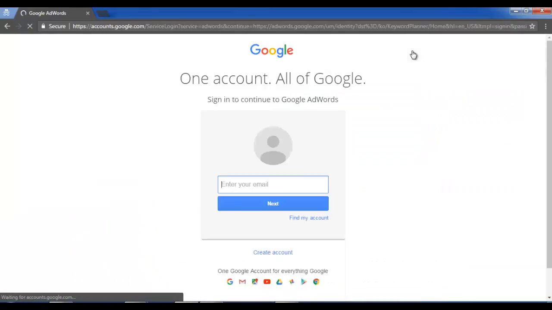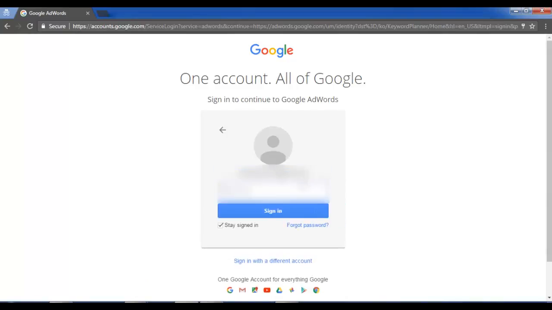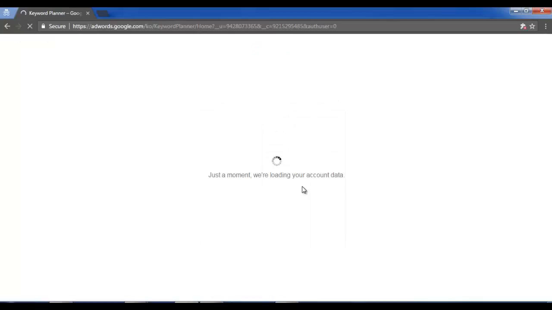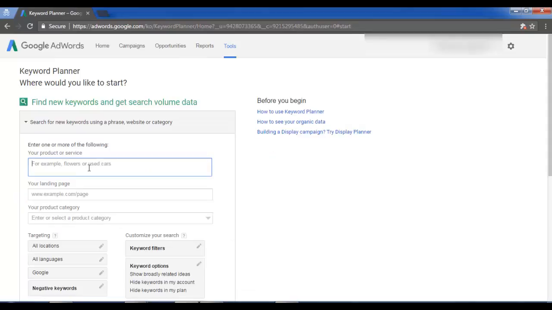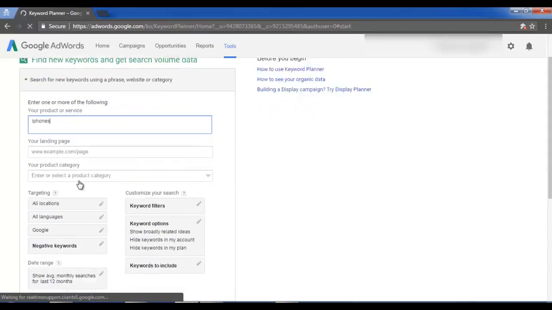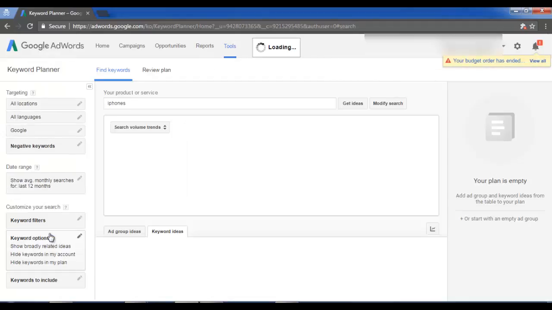So let's log into the website using the email address. I'm entering my Gmail and password here. So it is loading. This is the Google Planner page. So here you have to enter the keyword. I'm entering it as iPhone. After that, you have to just click on Get Ideas. Once you click on it, you will get all the keyword suggestions right here.